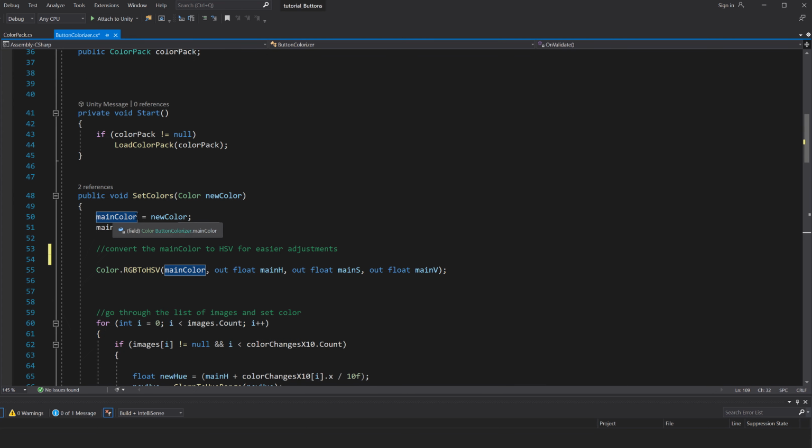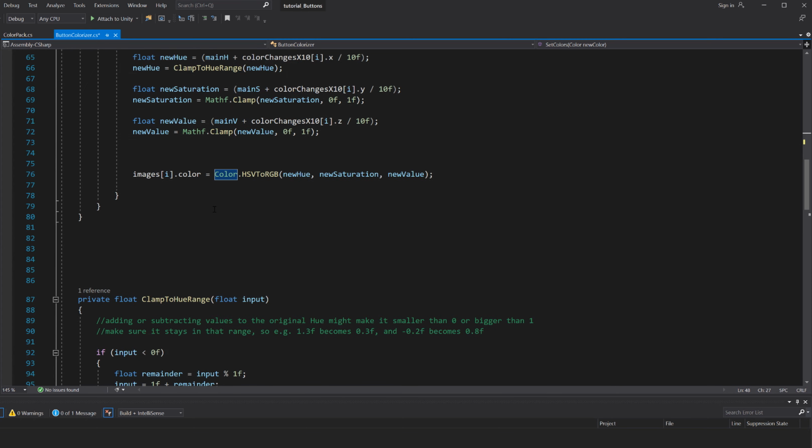So this line kind of doesn't make any sense, because we pass in the main color and then we set the main color to the main color. But we might want to call SetColor from other places as well. There might be a script that manages the colors. For example, in my app, I let the player choose colors. And so I need a system that says, okay, those buttons, they get that color that the player just chose. And so this is asking for a parameter.